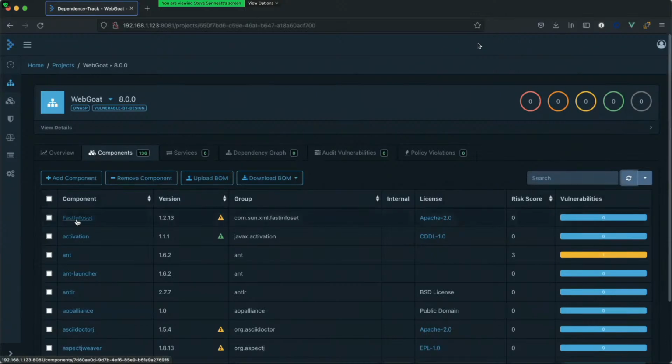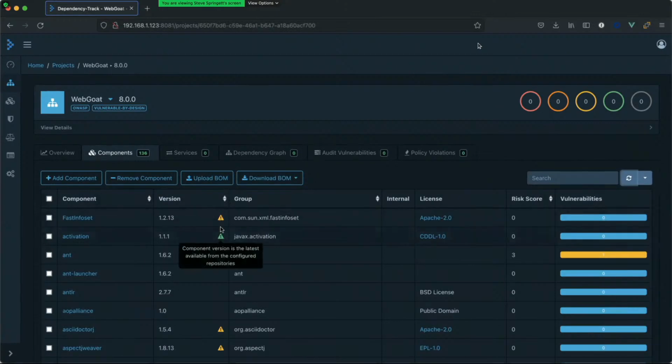But over here, you've got the component name and version. You have an indicator whether or not it's out of date or if it's the current version. If that component's ecosystem supports grouping or scopes, you'll have that here. Whether or not that component is internal to your organization is here. The license, we support all SPDX license IDs. We have a basic risk scoring mechanism, and of course the vulnerabilities as well.